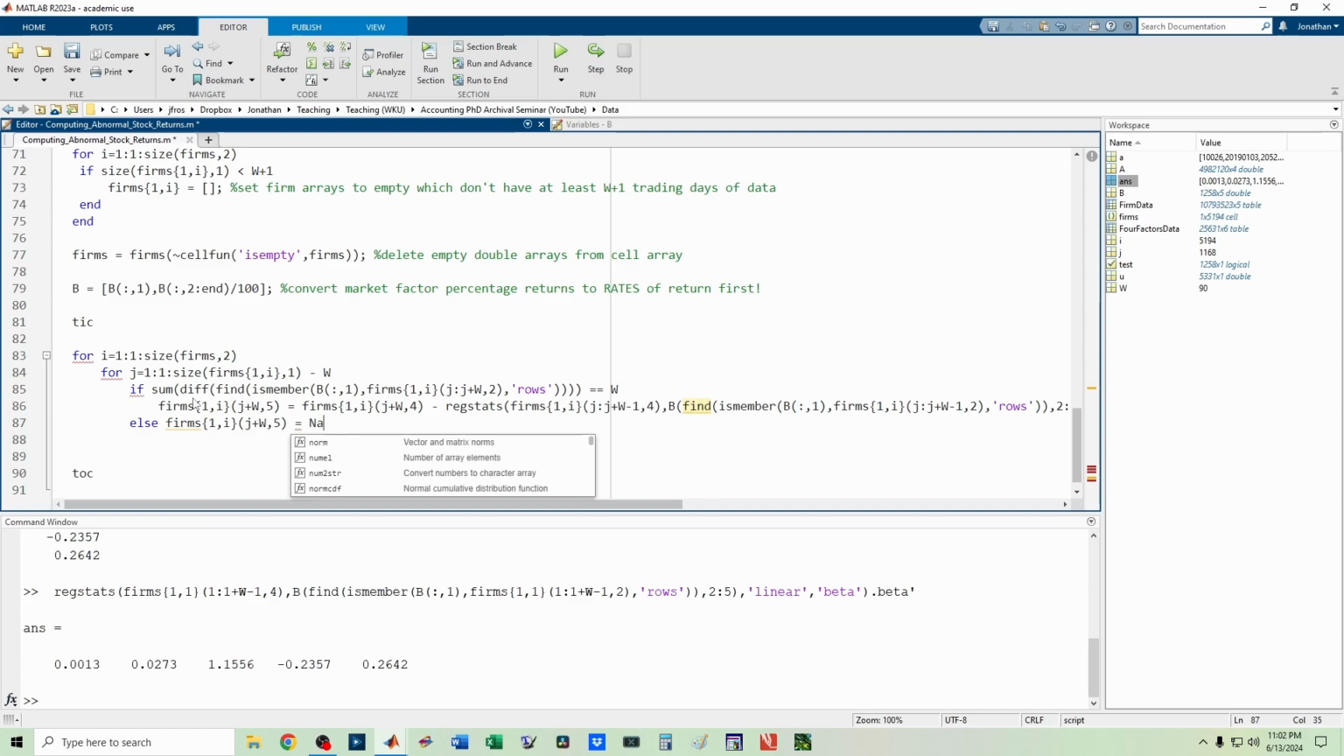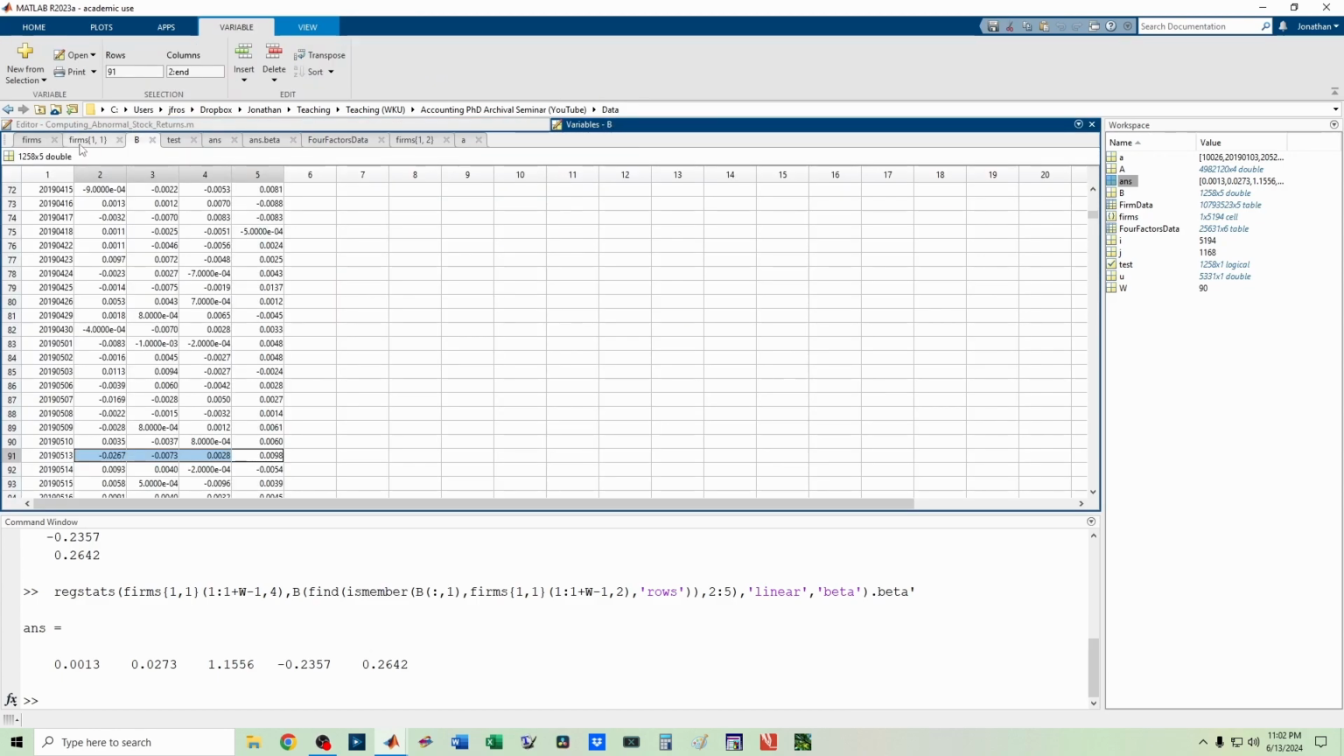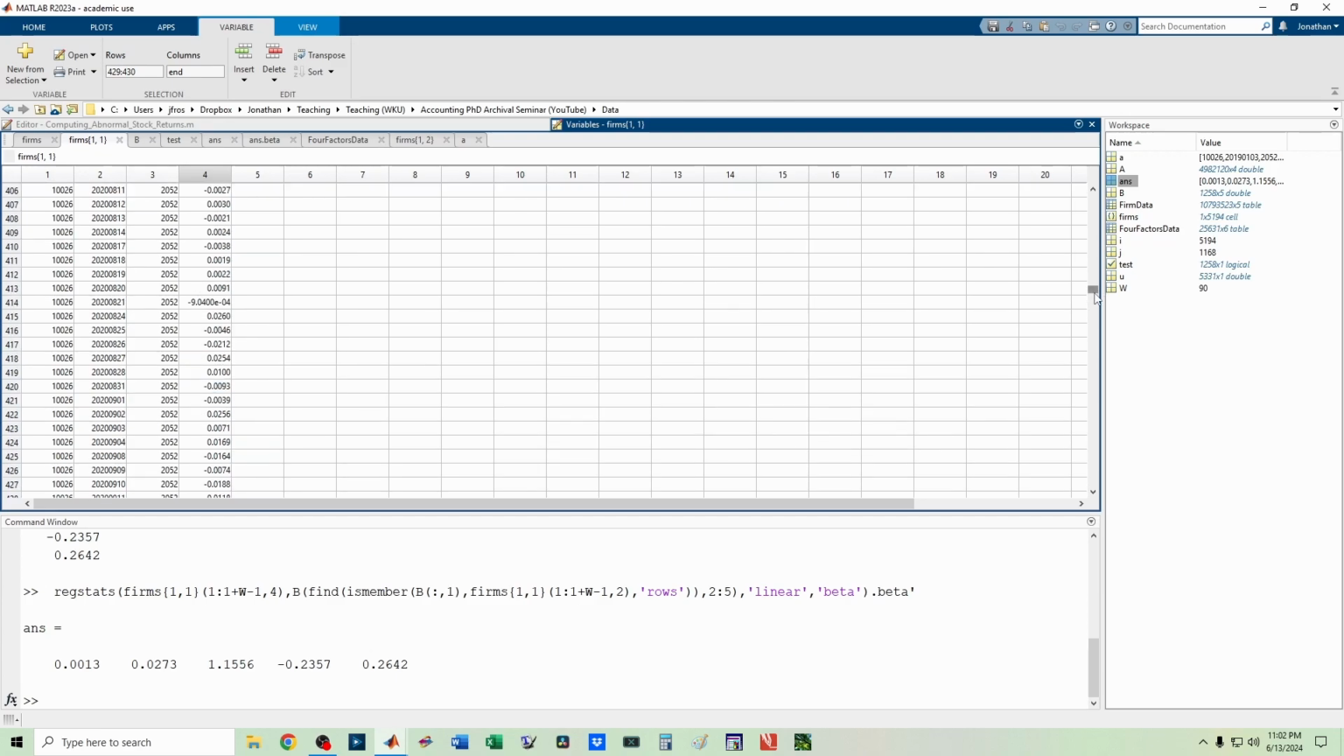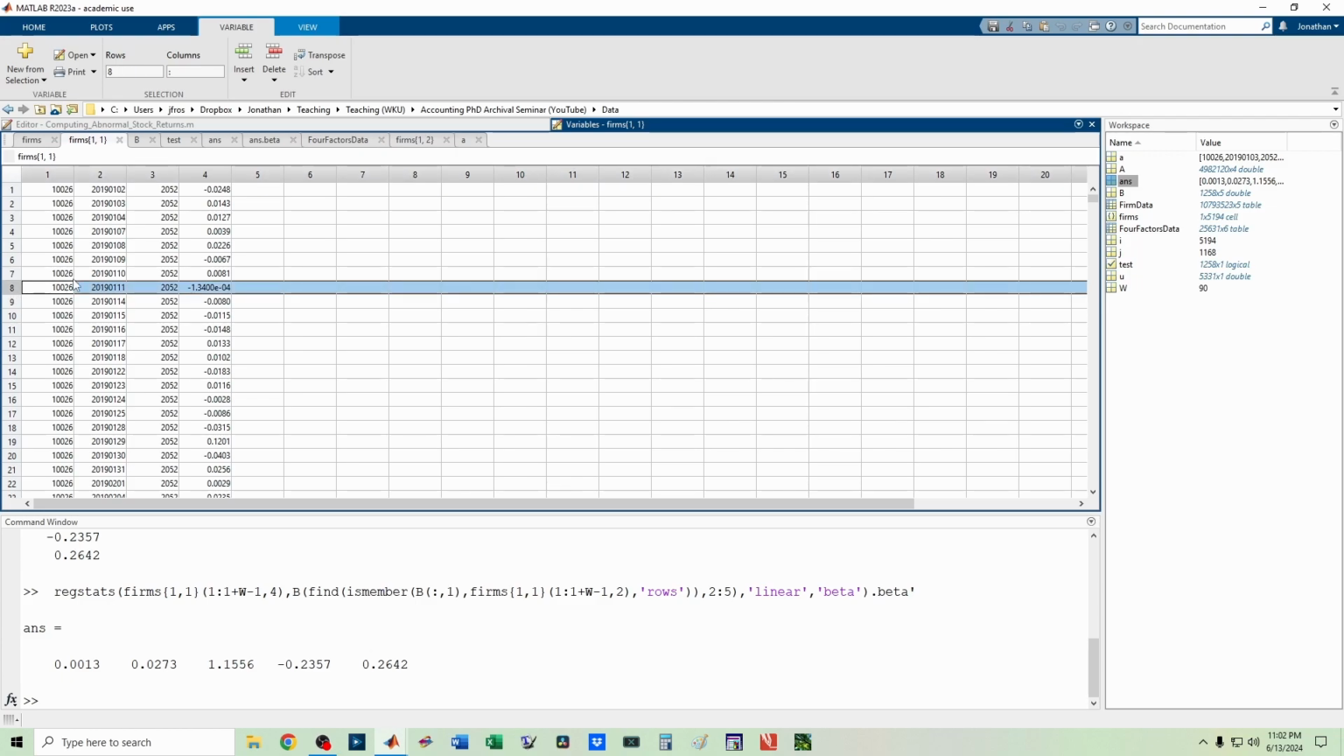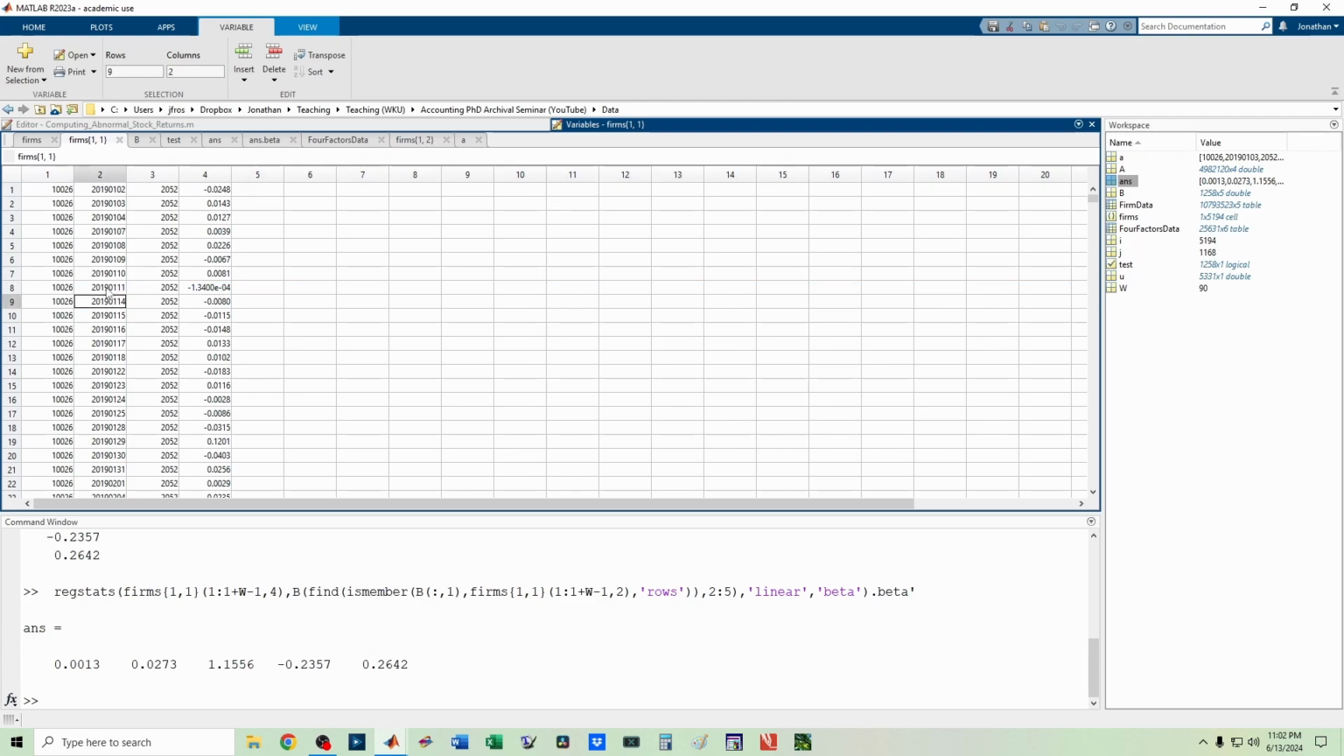So we'll set it equal to nan. Then we need to end the if, end the for, end the for. So for example, if there was some sort of gap in our particular firm matrix, like right here, suppose this row is missing. So there's a gap in trading dates. We're missing the 11th.